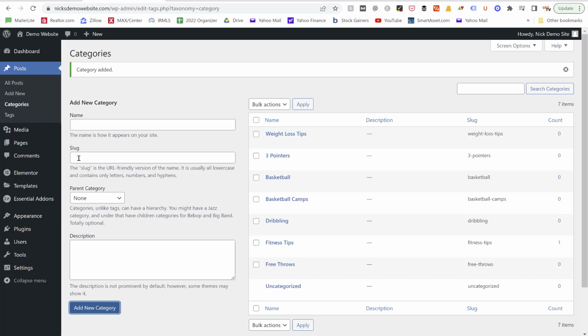So it could have just said weight-loss, and we could have got rid of the word tips. But in this case, I like how it just uses all three words. So anytime we create an article around weight loss tips, we can give it that category when we're setting up the blog post. And now we can come here and we can see how many articles we have currently about weight loss tips. In this case, we can see I just added that first blog article to the fitness tips category when I was showing you it a minute ago.